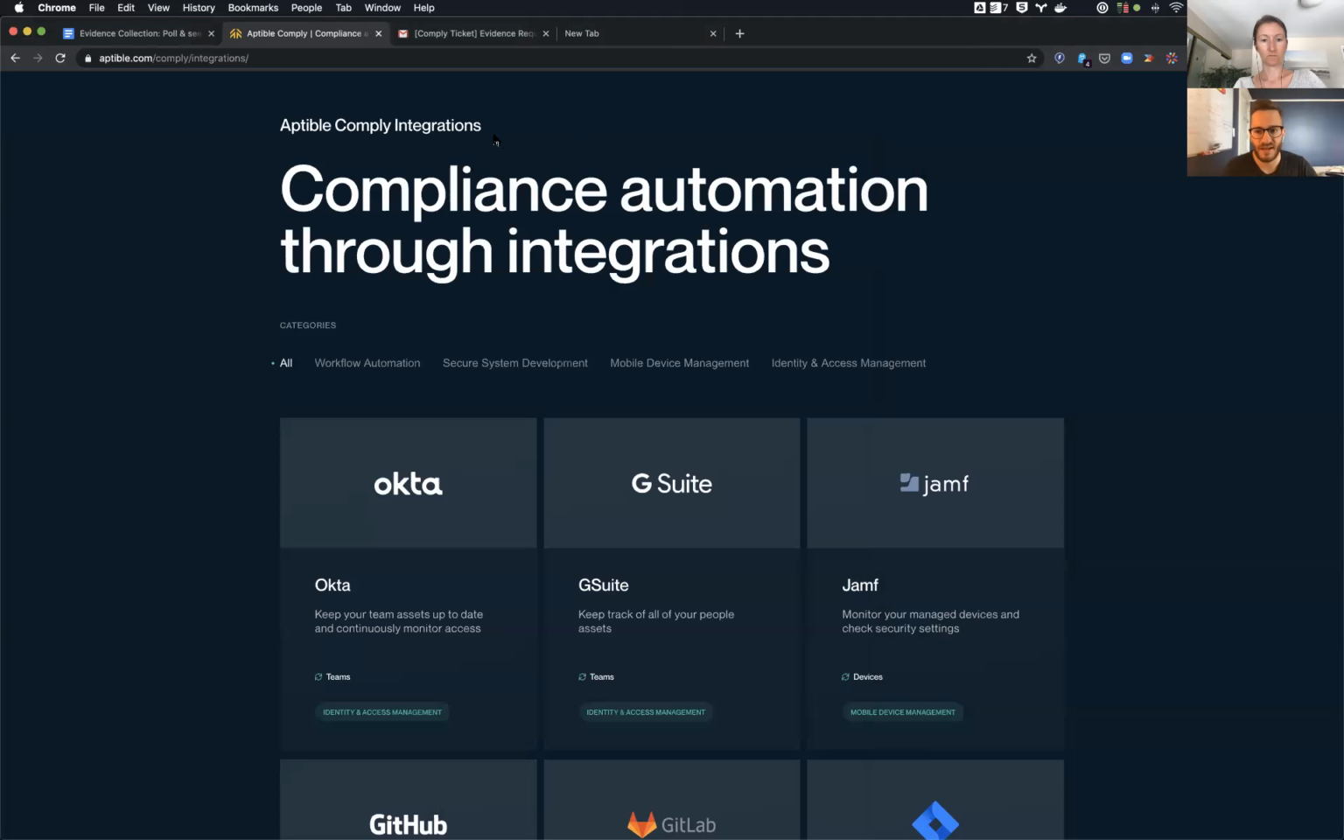This page on our website, aptible.com/comply/integrations. I'm going to put this into the chat. Maybe I can put this, oh, there we go. All panelists and attendees, I'm just putting this into the chat. Everyone should have gotten that.